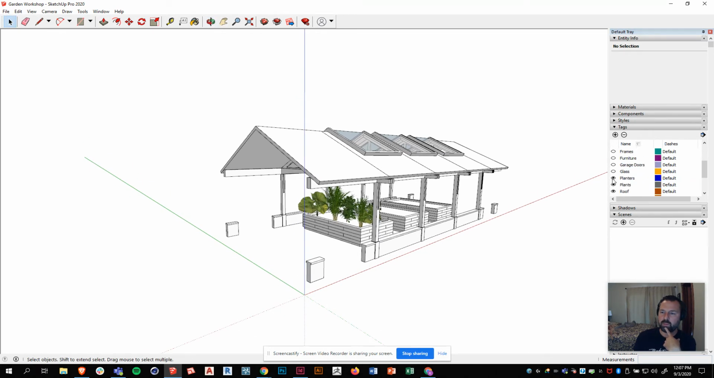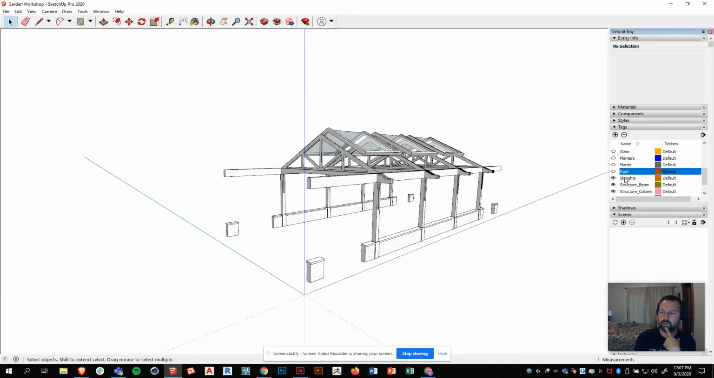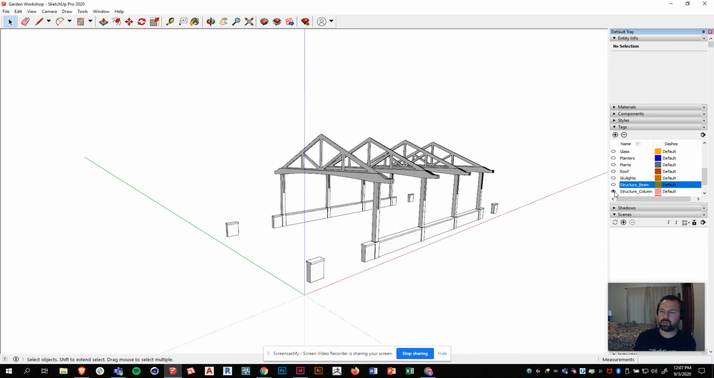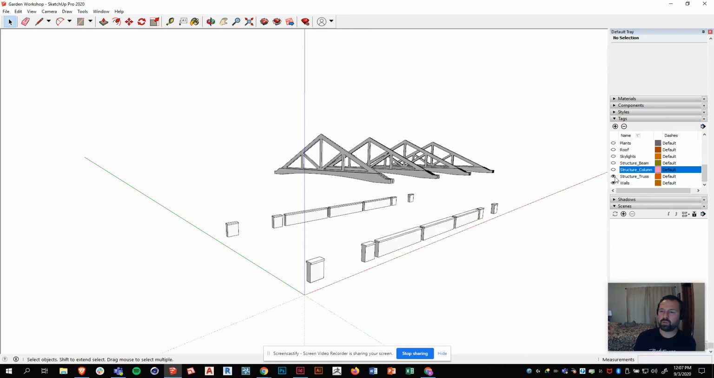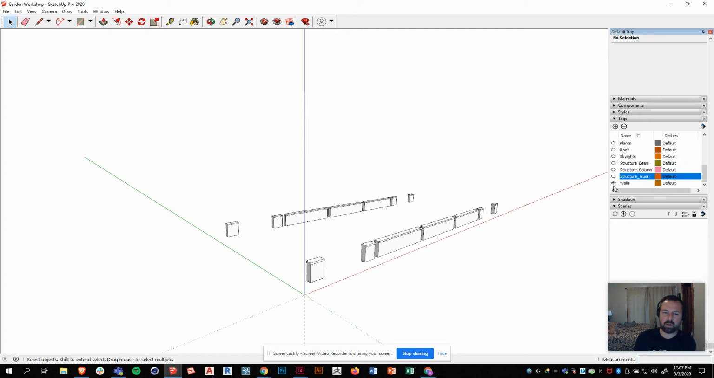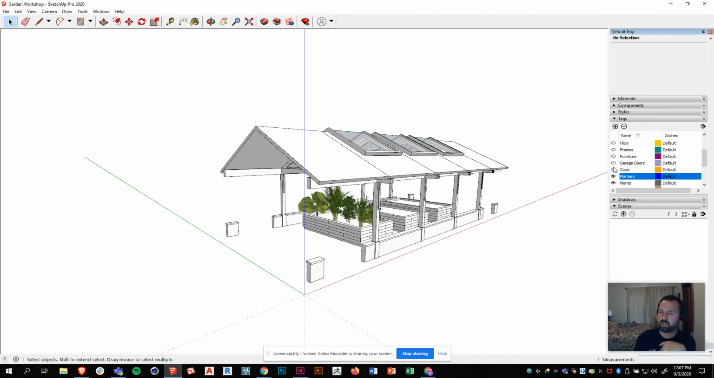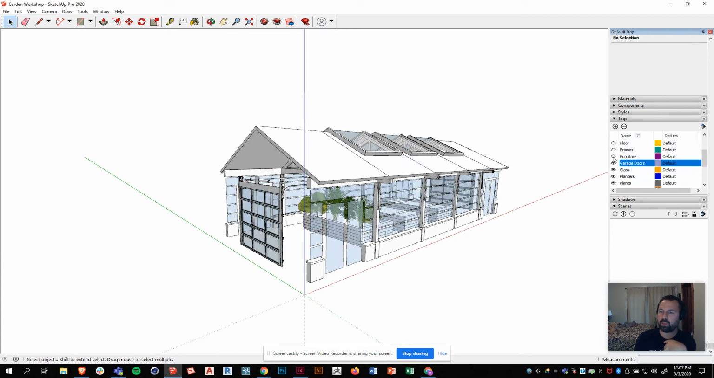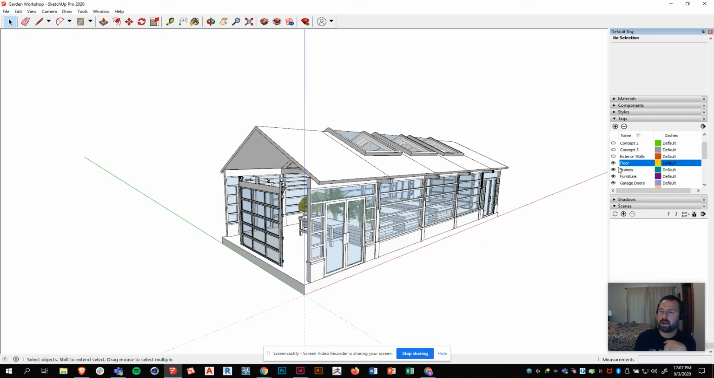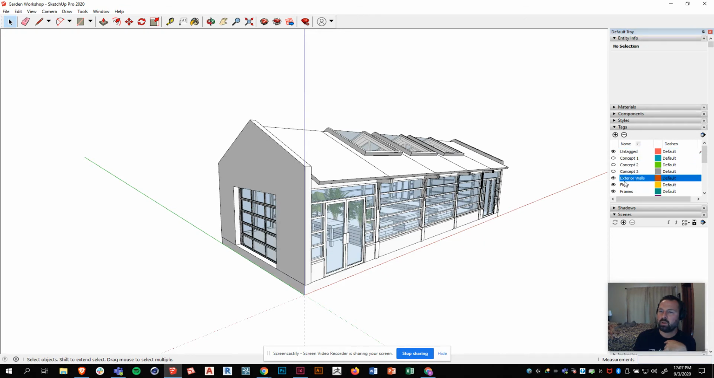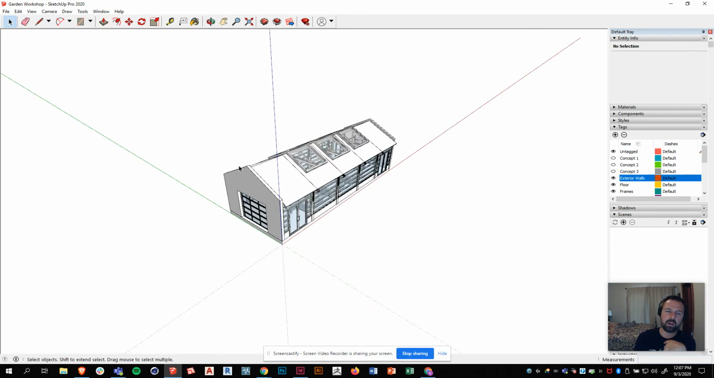Let's see what else we got here. Planters, plants, roof, skylights, structure beams, structure columns, structure truss, and then all these little side walls there. So I just broke these up into different tags for you to turn on and off and just sort of play with. Turn them all back on. Okay, but that's essentially the model.